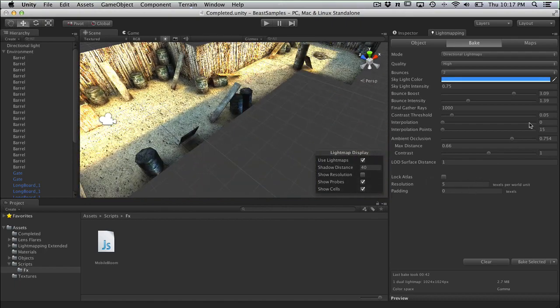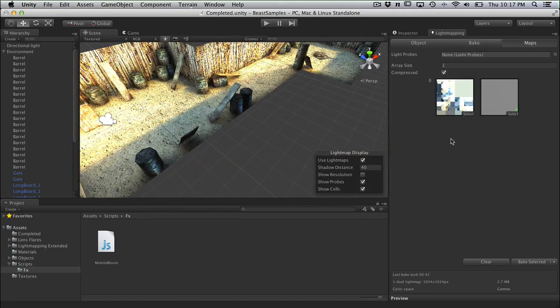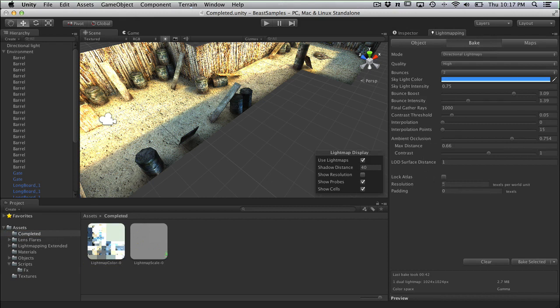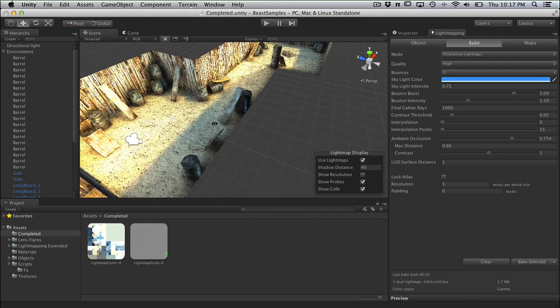So let's go ahead and come over to our maps tab. Now you can see that we've got two maps. When I had a higher resolution setting on this, it actually took this light map and split it down into multiple maps. That was because the resolution was high enough that it couldn't pack all this down into one light map.